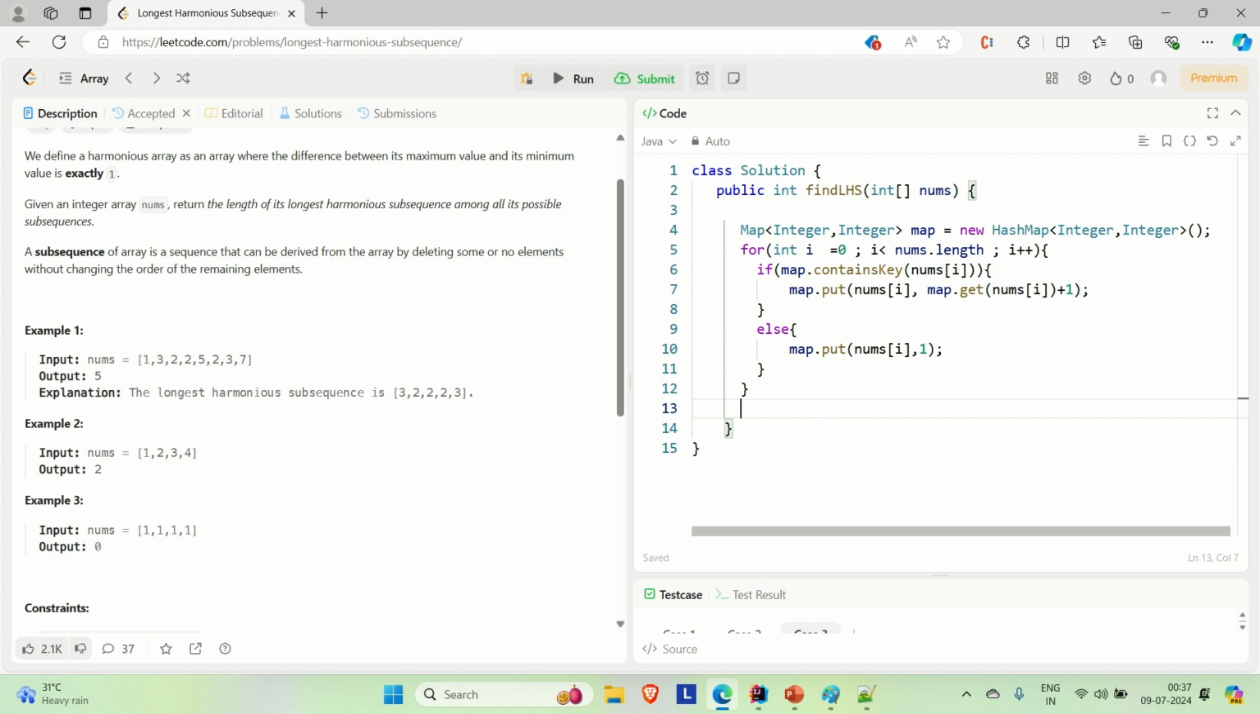Now we are going to create the variable longest here. So let's say int longest equal to 0. We are initializing it with 0. Now we are going to iterate through the key set. So for that, let me create a for loop, and we are going to find out the key set here. So map.keySet(), and we are good. We have the key set, and we are going to compare these two keys.